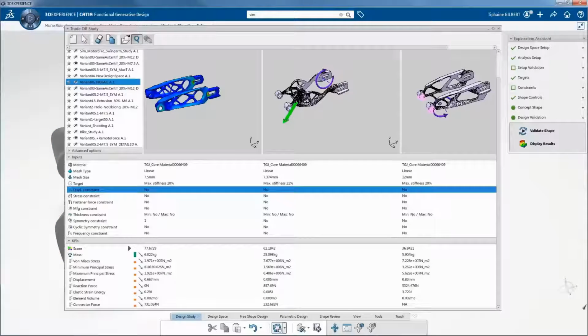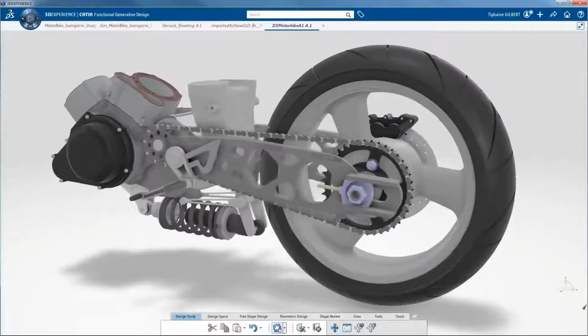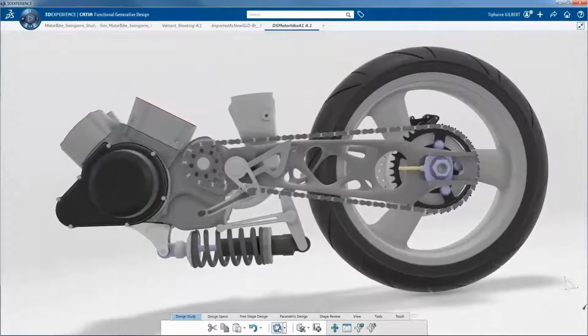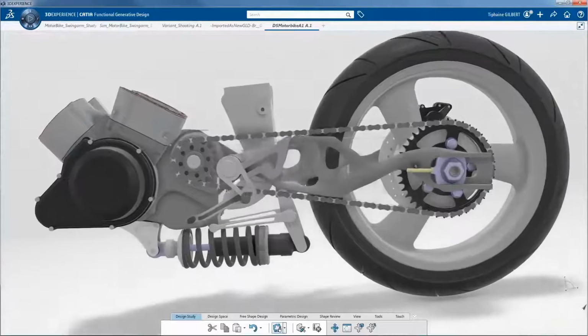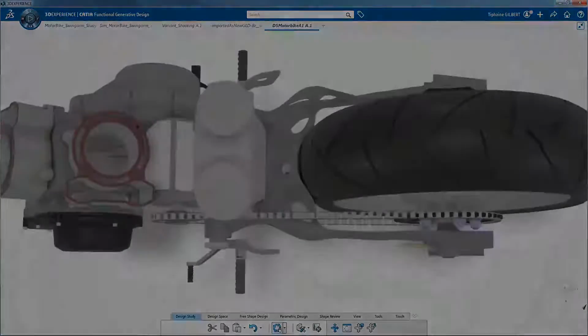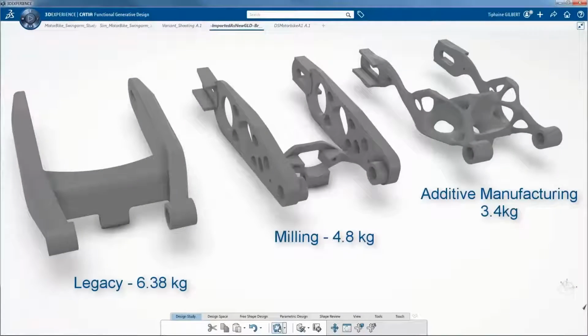And this is the first of many variants that we can compare using the trade-off study tool. This is very important because it allows you to view and evaluate concepts and then select or further refine your designs. In this case, we've chosen a version that can be easily milled, and then there's a version for additive manufacturing. And now they're side by side.